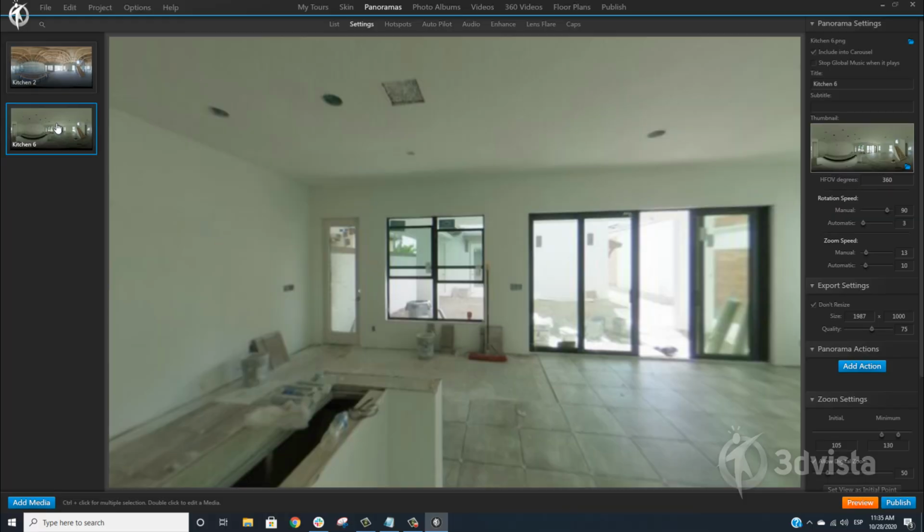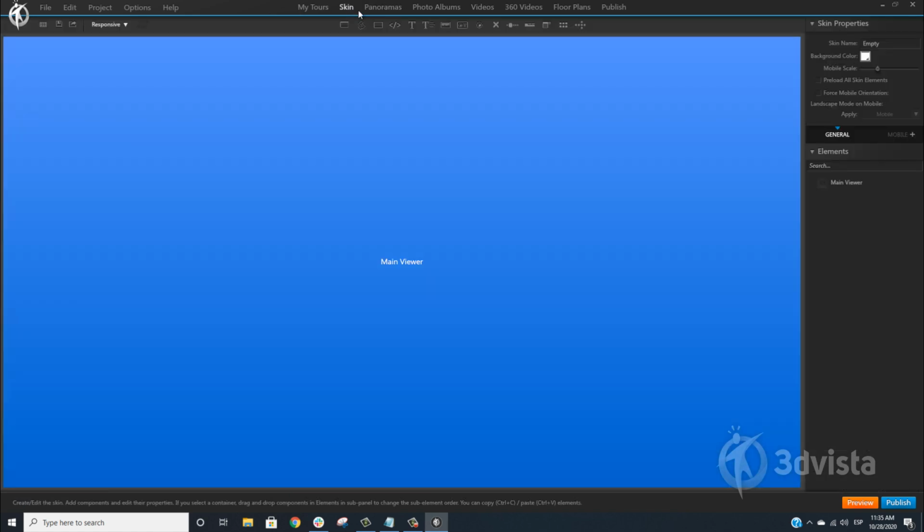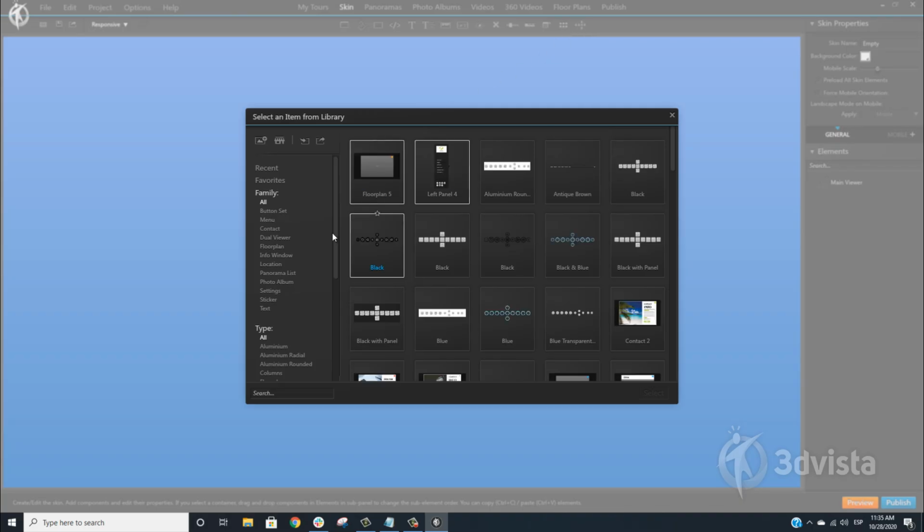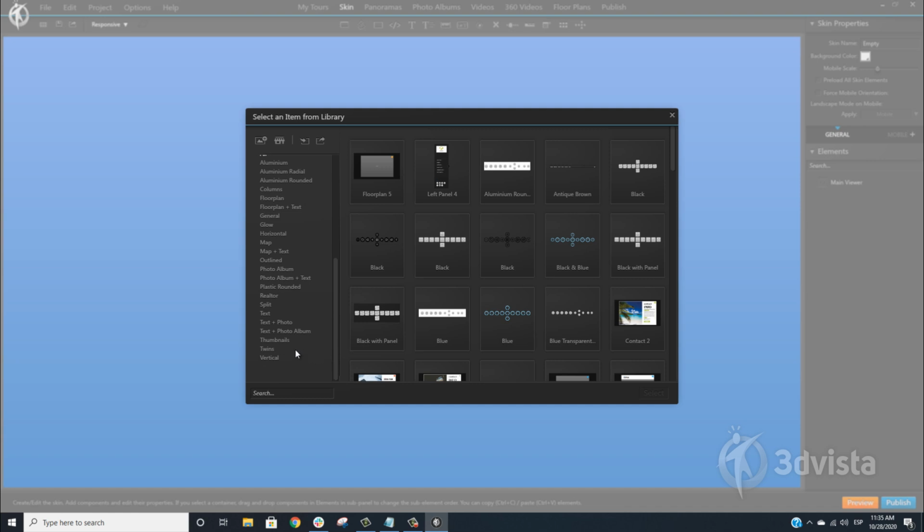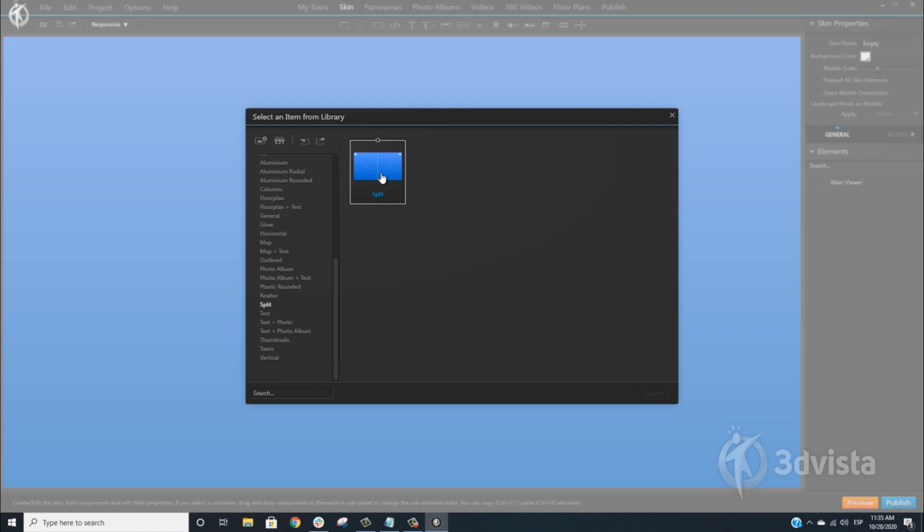Right, so now we go to the skin, to miscellaneous up here, and in this miscellaneous skin element category we have two subcategories. We have a lot of elements actually, as you can see. We have the split view and the twin viewer. Let's start with the split viewer. So we select that and we click in the viewer to place it.